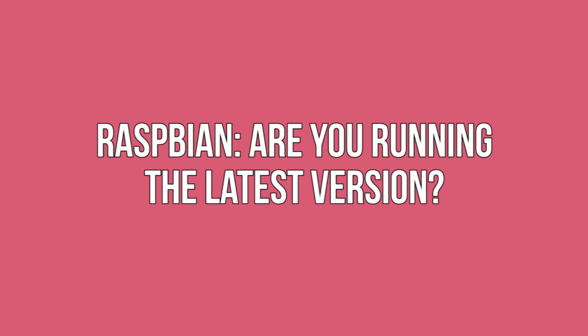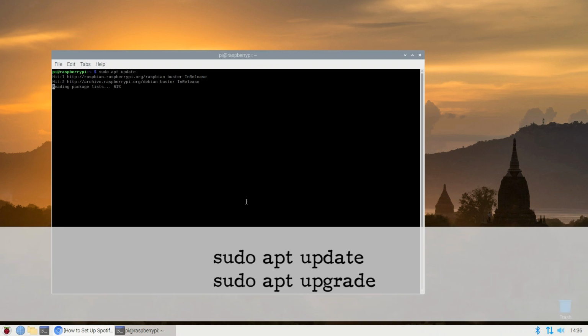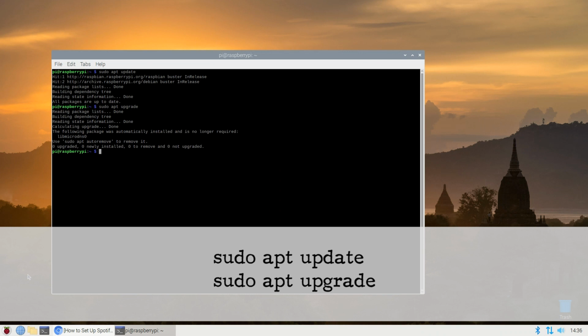Raspbian, are you running the latest version? To start, your Raspberry Pi should be up and running with the latest version of Raspbian. Boot up your Raspberry Pi and open a terminal window and type in the following commands: sudo apt update and sudo apt upgrade. If Raspbian installs any updates, then you'll need to reboot your Raspberry Pi by clicking the little Raspberry Pi icon in the corner and then selecting shutdown and reboot.